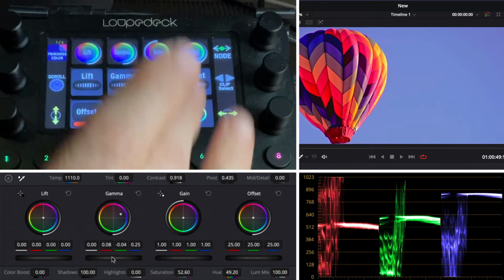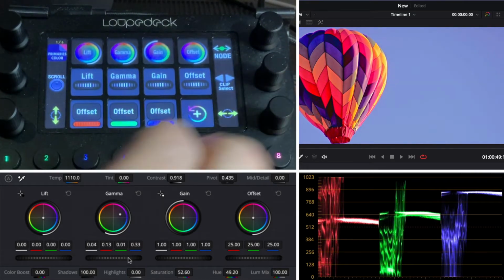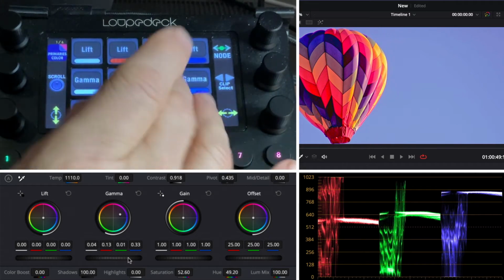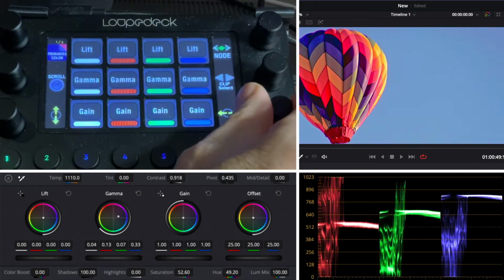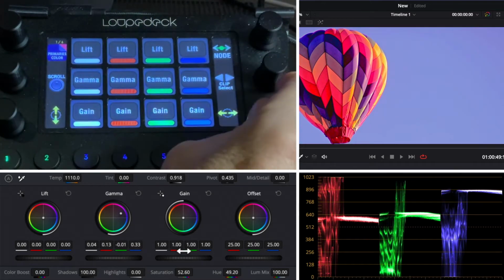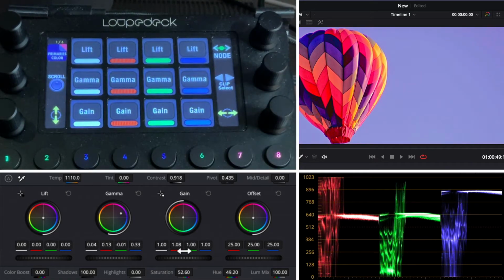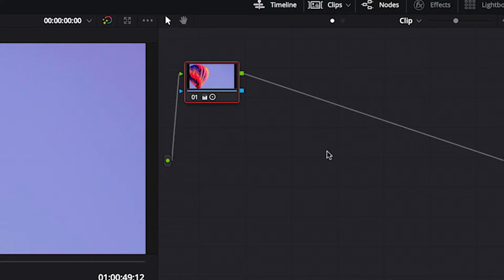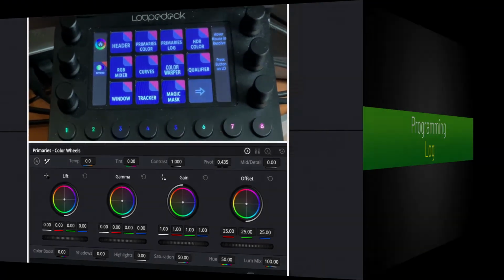And we can go to our gamma control. That's our gamma master, and let's go to the next page and adjust the green of the gamma itself and the red of the gain, for example. So you can see those are all fully working now. I'm just going to reset my node here and go back into key binding, and we can continue on key binding our log features.